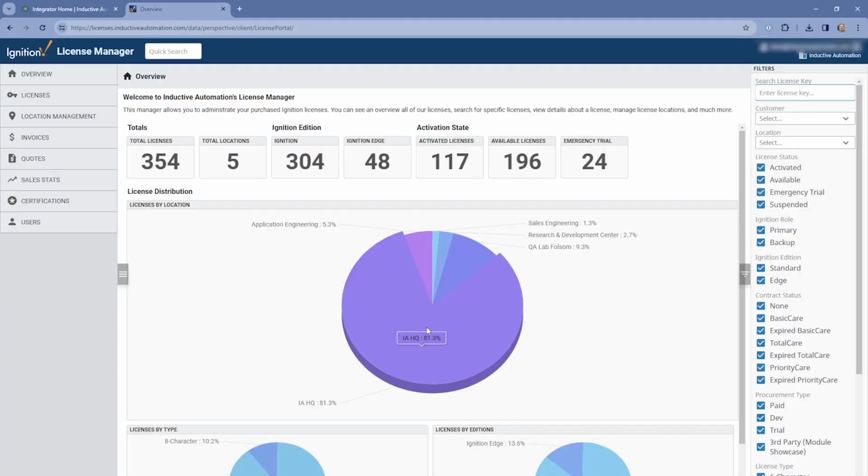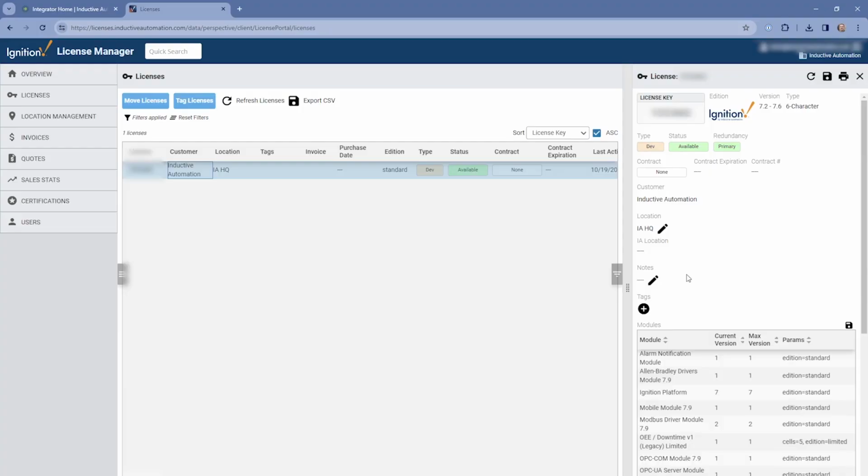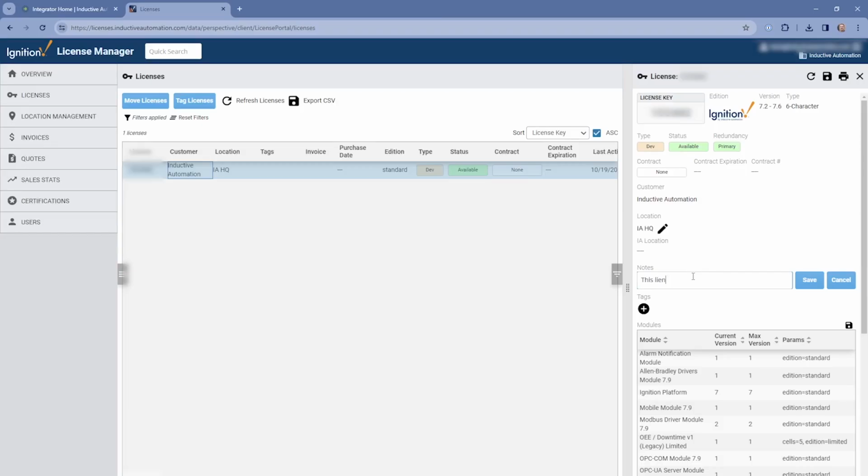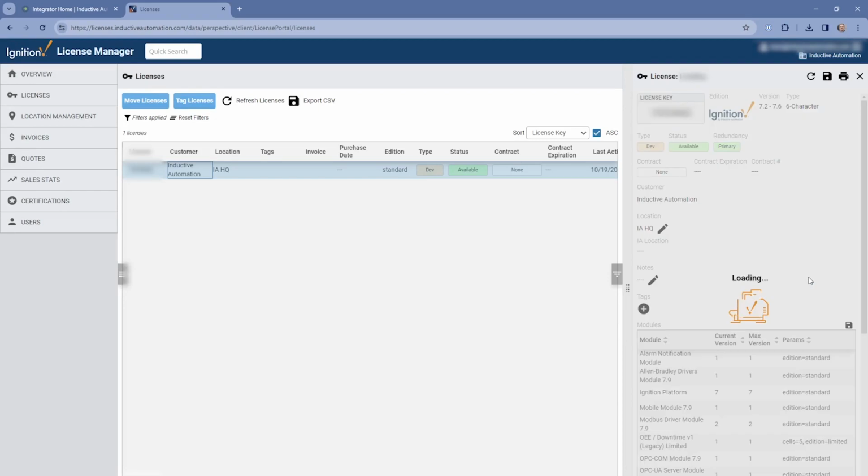If we go back to the overview screen, we can see all the licenses that we have by the location we've associated with it. So we can get that distribution of where our licenses are within our company. In addition to the location, we can add notes to a license. So this is anything you want to associate, any notes you want to add that provide additional details on that license. So this license is for our development team for the online demo. And I can save that and associate that with the license.